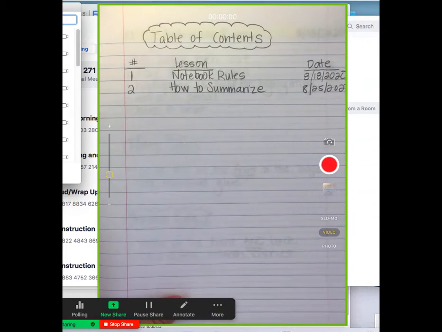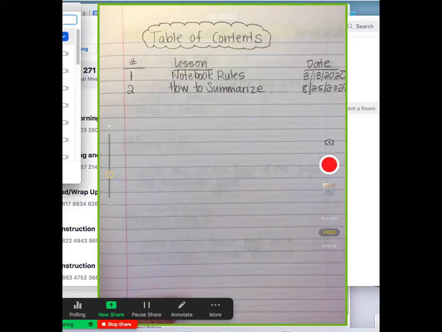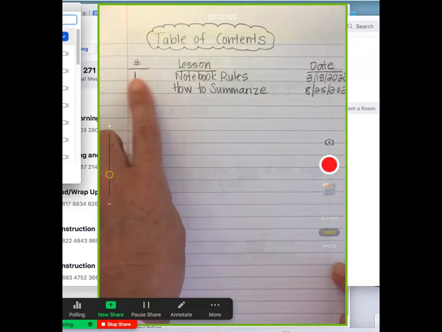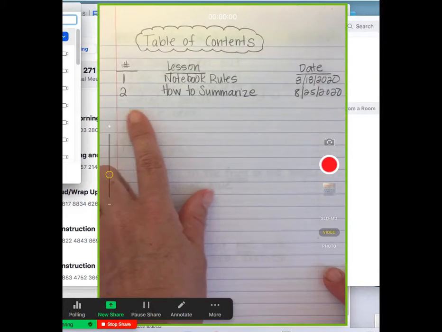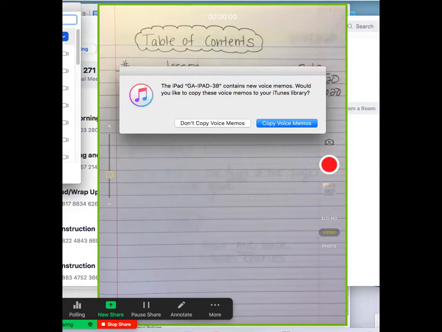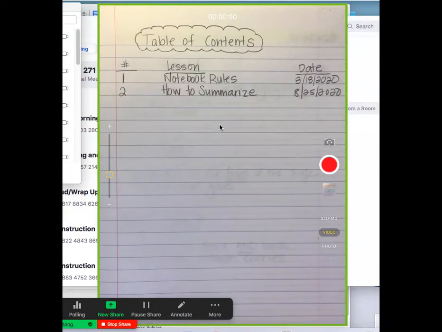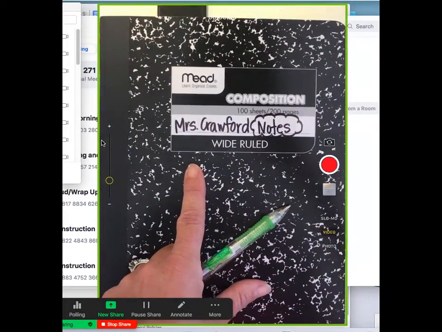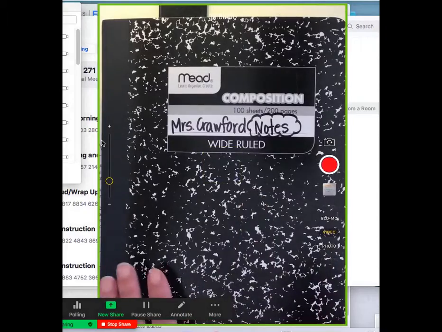Yes? What are we doing right now? Because look at the screen. Look at the screen, Carolina. We're in our writer's notebook. I'm in the table of contents, and we're writing down number 2, how to summarize. Okay. Is it in the front or the back? It's in the front, in the notes side. You look for your table of contents. You should find it there.